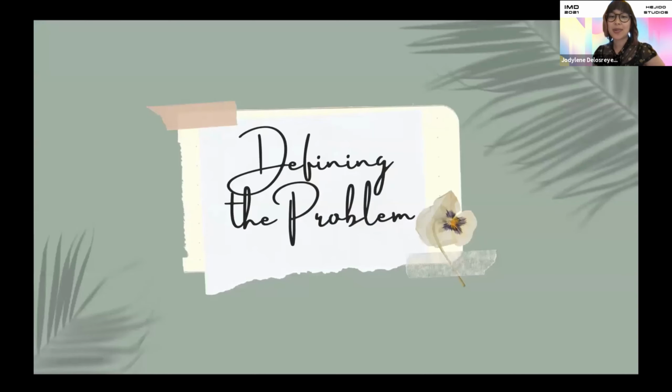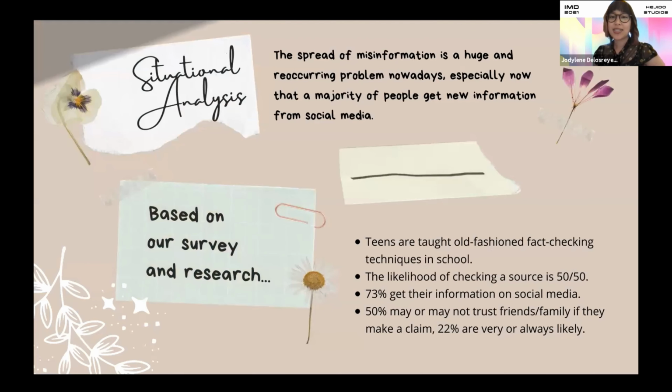The next stage of our design process was defining the problem. We decided to tackle this issue revolving around misinformation due to how prevalent the issue is today in our society. What really validated this was what we found through our personal survey.